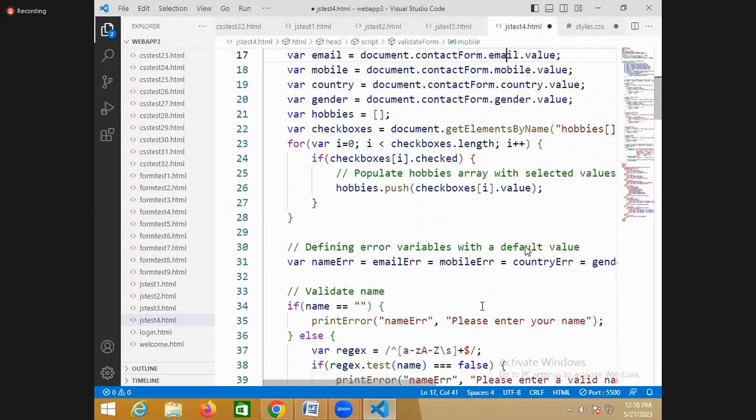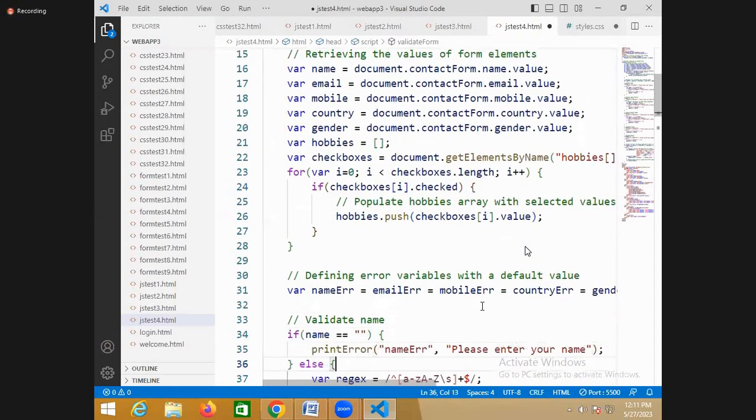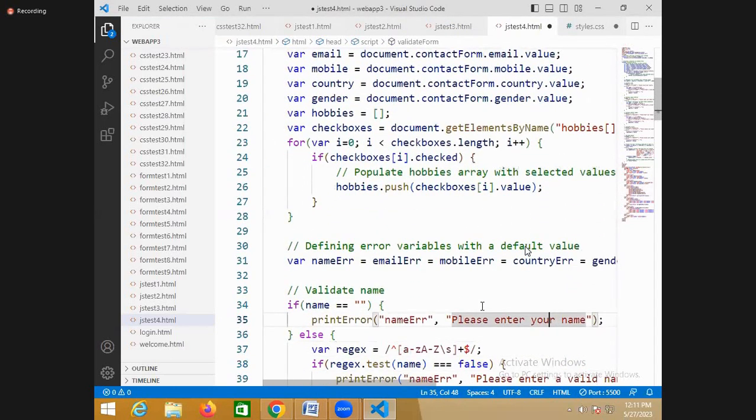Print error message. You are displaying the error message by saying document.getElementById. What is the element ID in this case? nameError.innerHTML equal to which one? Hint message. But what is the message you are sending to this? Please enter your name. Please enter your name, right?